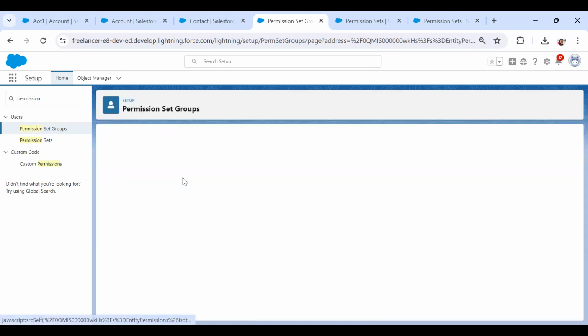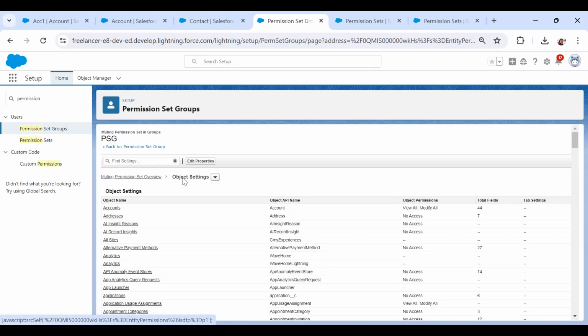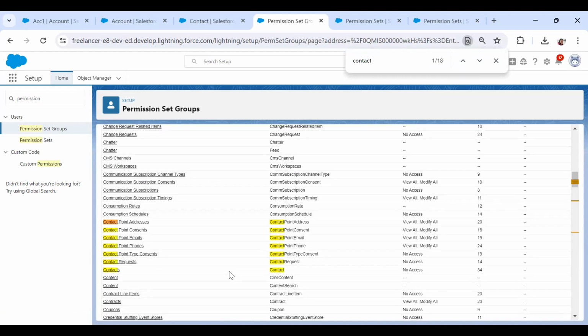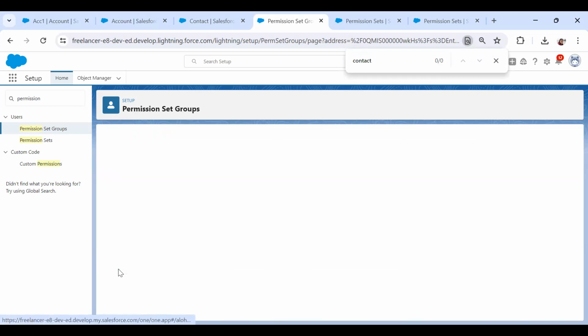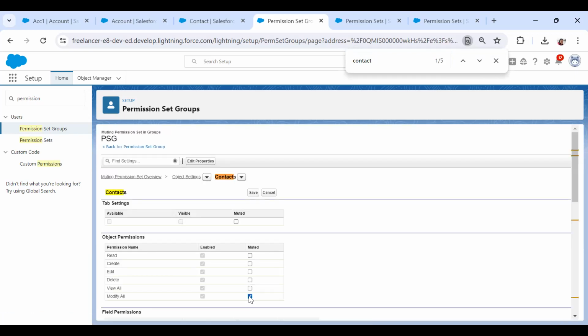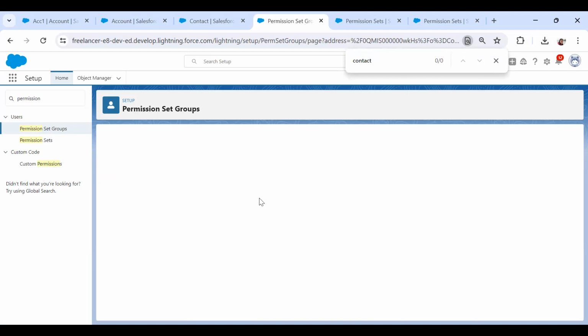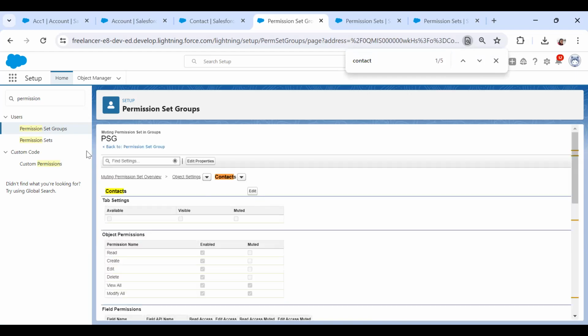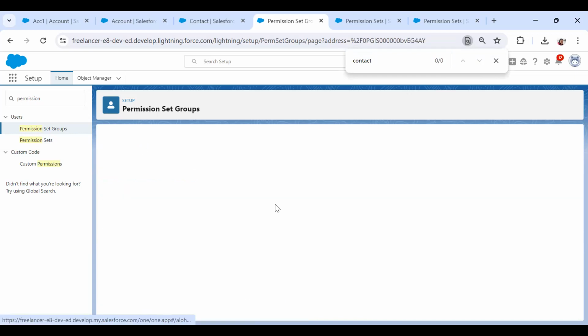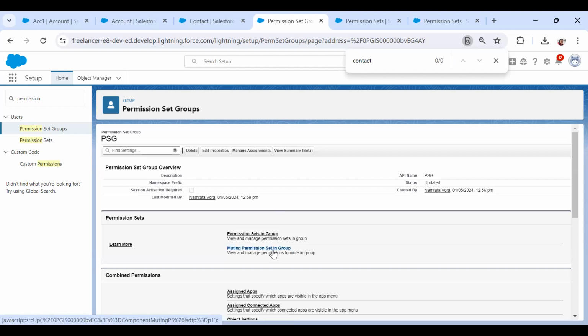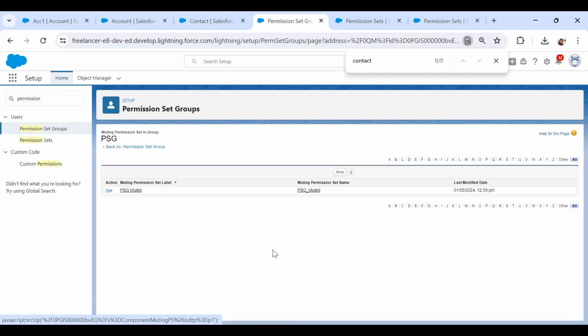Let me go to object settings again, and let's now go on contact. On contact as well, I want to mute view all and modify all. So I've muted that. Now we are in the permission set group. We have muted what we don't want, right?